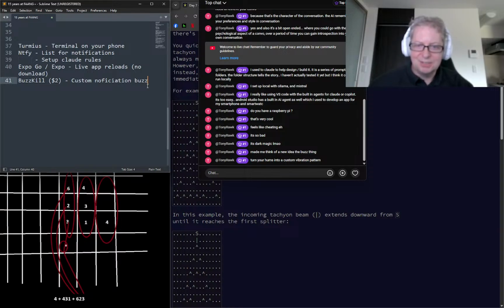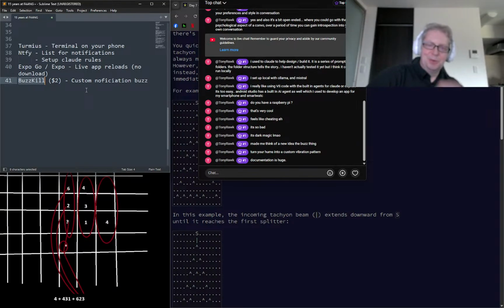New idea, the Buzzkill thing. Turn your hands into custom vibration patterns. Yeah, the Buzzkill thing is pretty cool. You can set up filters for which notifications you want to override. And I think it does sound as well as vibration. I only use it for the vibration. But it's like a creator studio almost for the vibration that you're gonna get. And so you can do a long pulse or a short pulse or a wait.